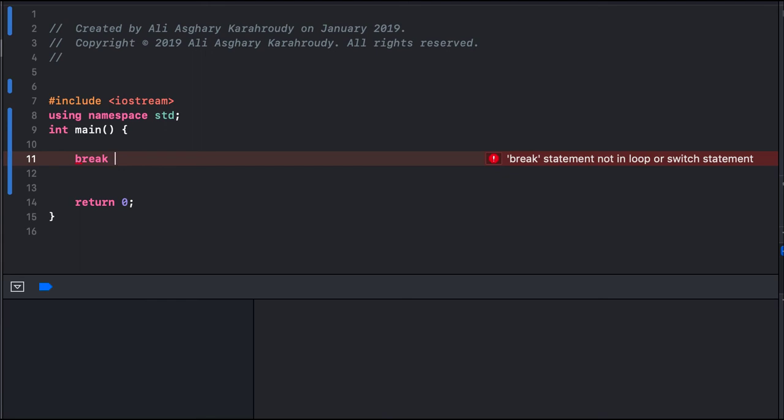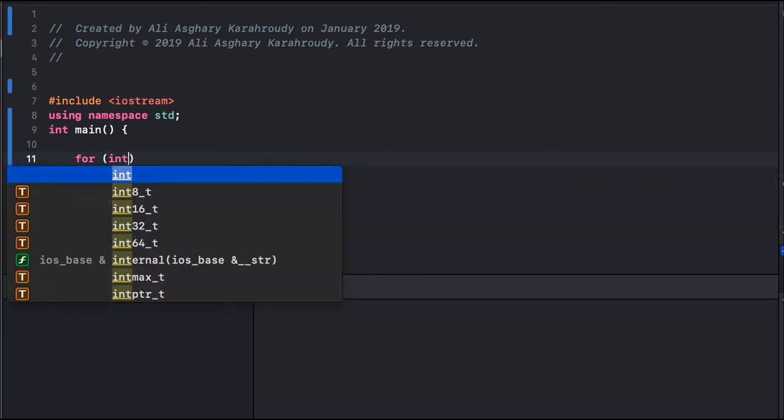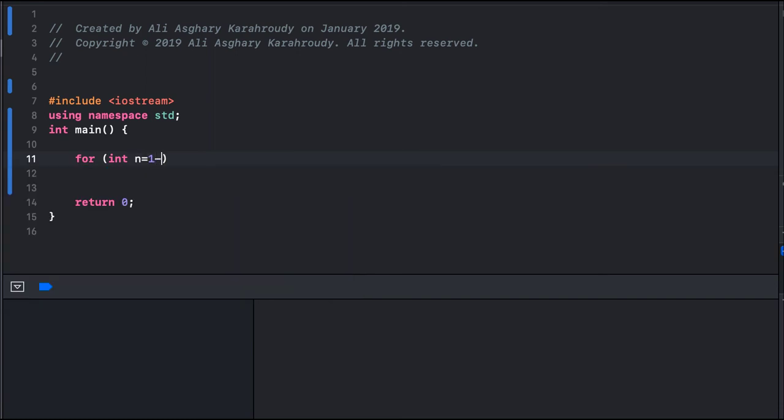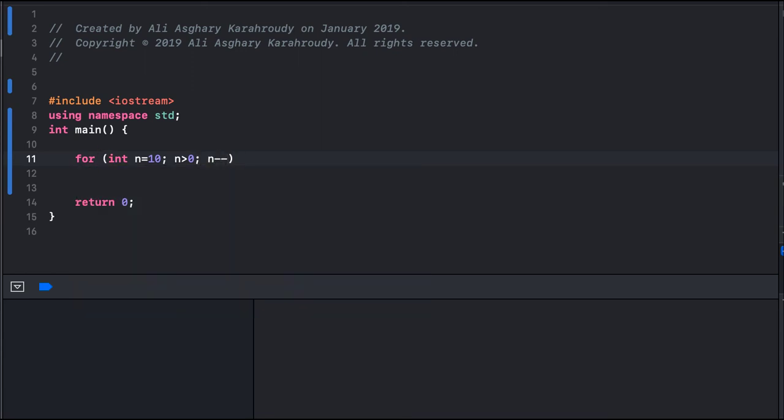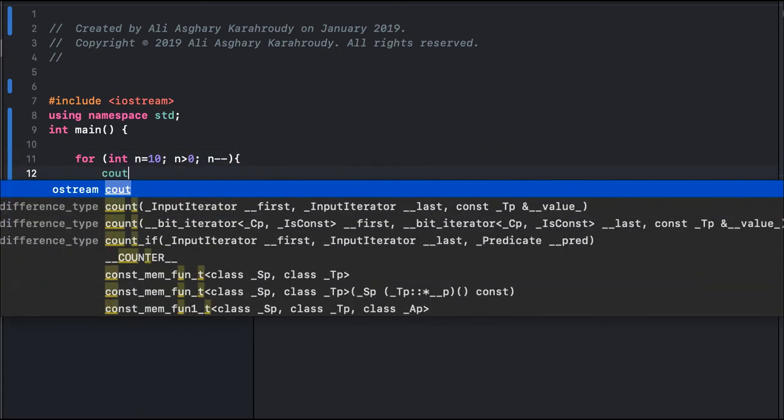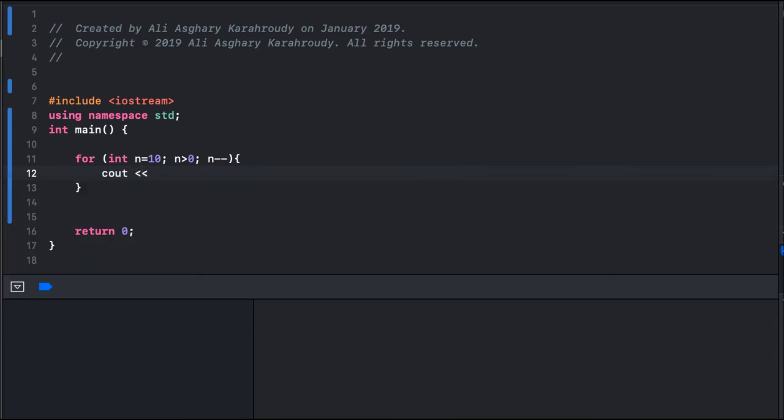So let's create an example and see where we can go. So I'm going to create a loop for integer n equals 10, and while n is greater than 0, then do the decrement over there. And of course I'm going to have this going, and I want to see out n with a colon at the end of it.